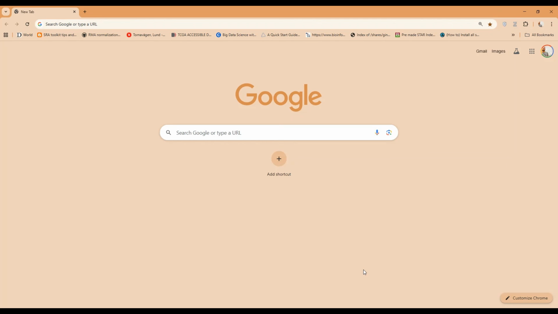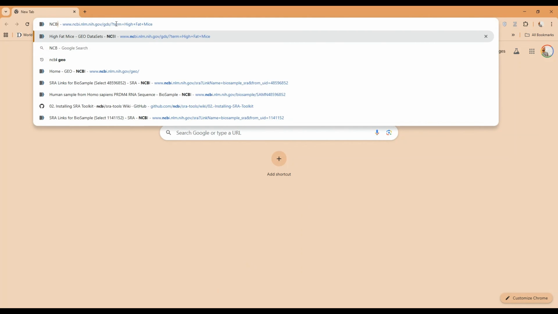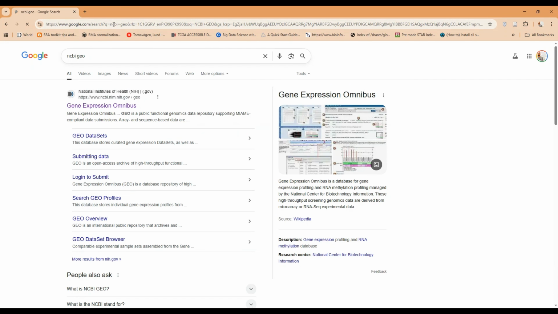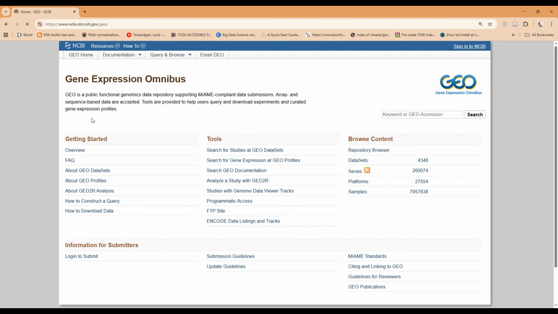So where do you go to find these resources? There are multiple places. Number one, the most widely used is the NCBI GEO, right? And for NCBI GEO, I have made tutorials for gene expression analysis, because if you open this website, you will see that GEO is a public functional genomics data repository, and it has array and sequence based data. Both are available here, and they accept both.